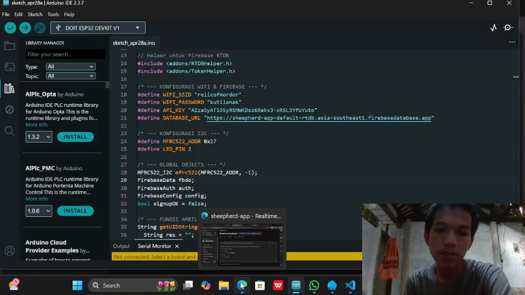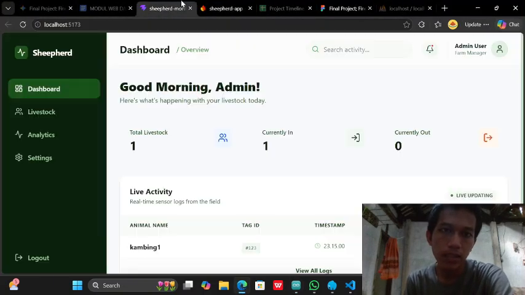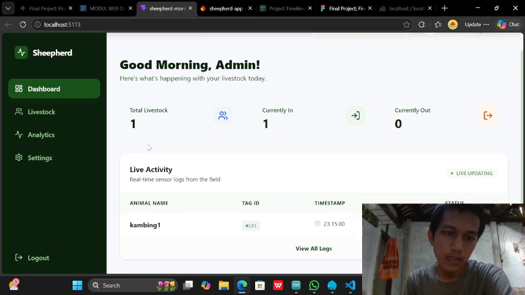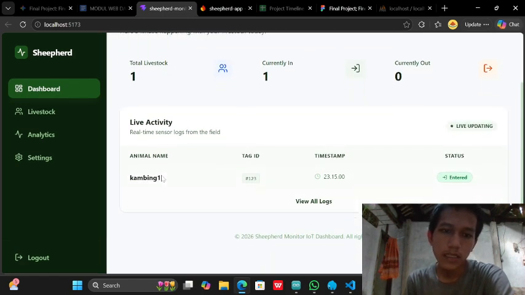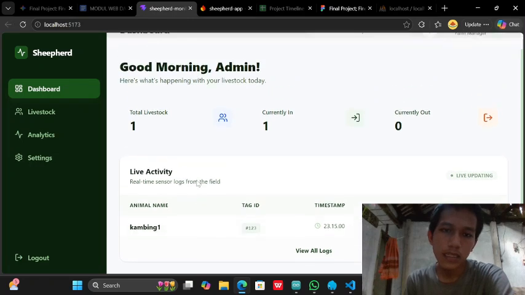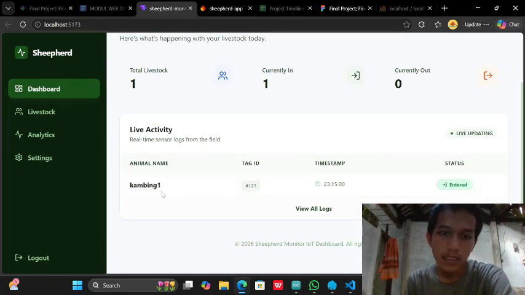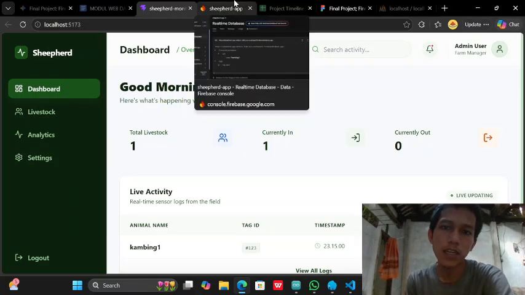Then you can scan the ear tag of your animal, and there will be a notification here, like this one from our Firebase. If it's already connected with your application, like your IoT things that we already configured before, it will come in here. Okay, maybe that's the difference between using hosting or Firebase.